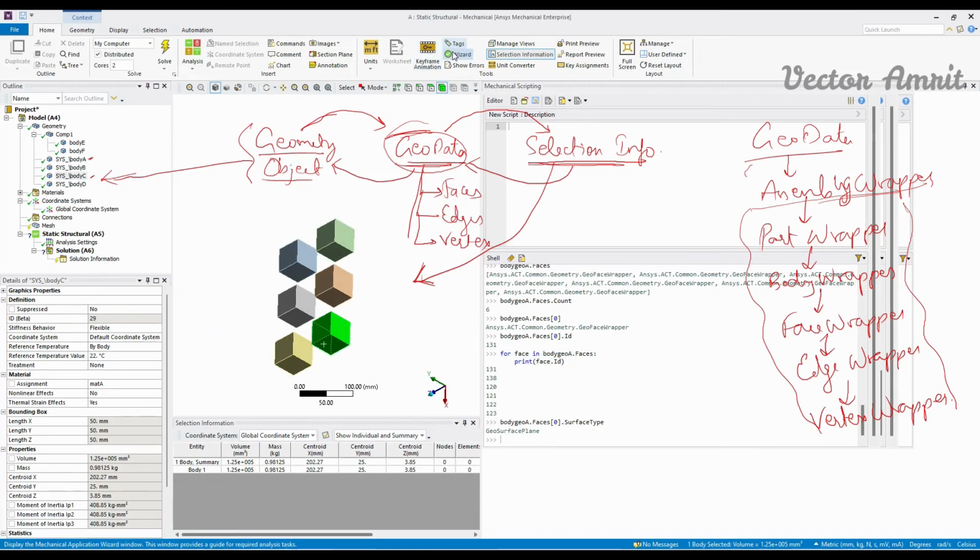So if you select, for example, this face, it shows here of type plane. So this is what you are getting here, geo surface plane. There can be cylindrical as well. So for example, if you have bolt holes, you can loop over all the holes and do whatever stuff you want to make.